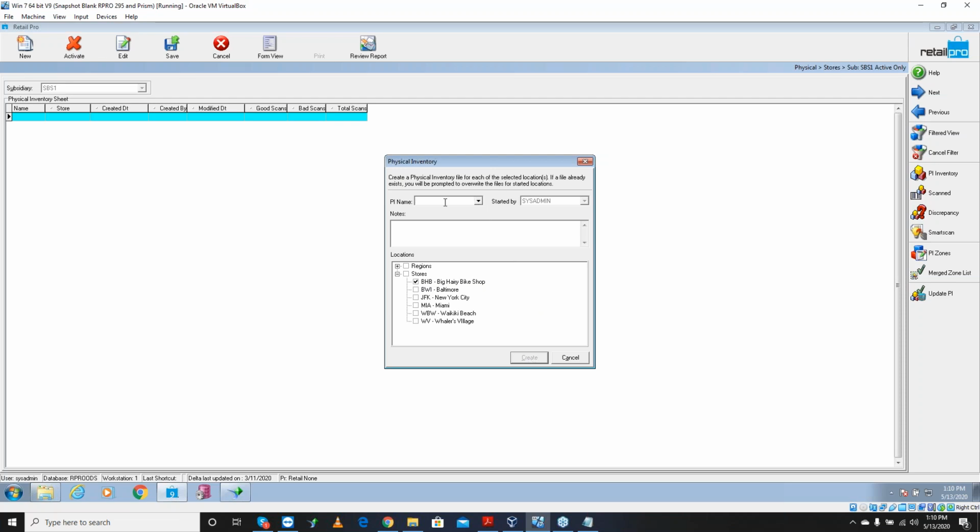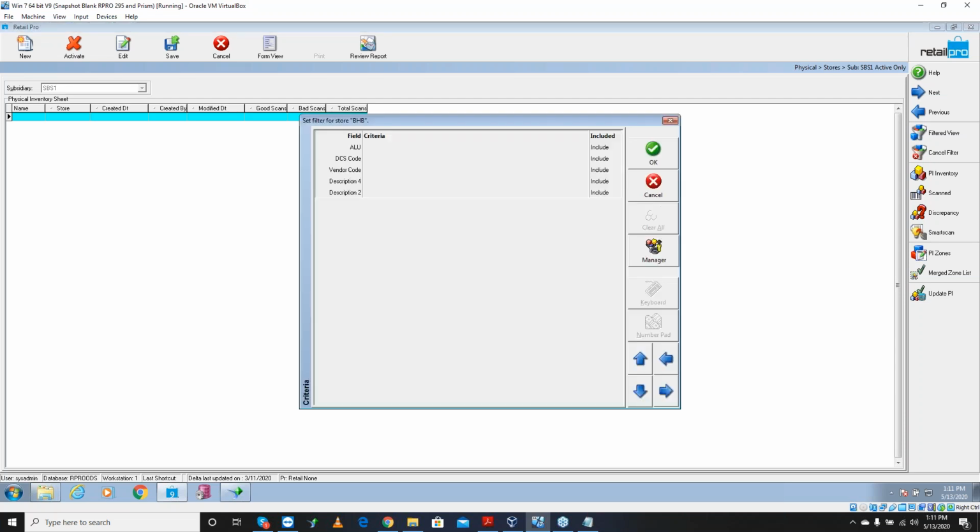A good name might be May 2020, or I might want to put the store designation in there, store one, like 001, or I've got my store initials as Big Hairy. I'm not sure what the B stands for. Big Hairy Bikes, I think. I was playing around with it. All right, so if I give it a name and I select a location, I can click create.